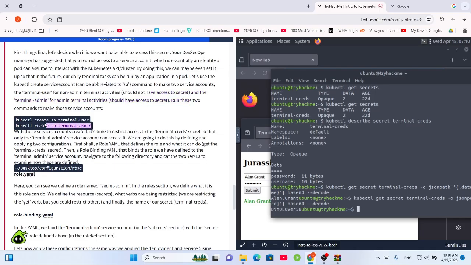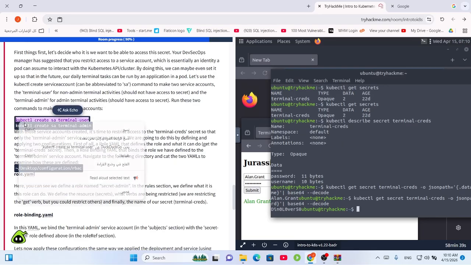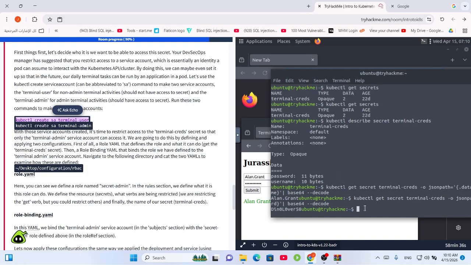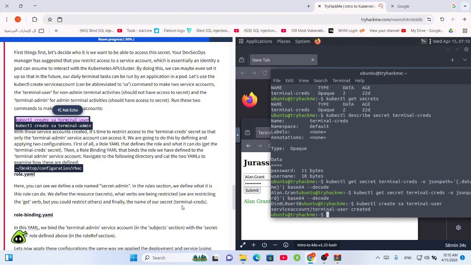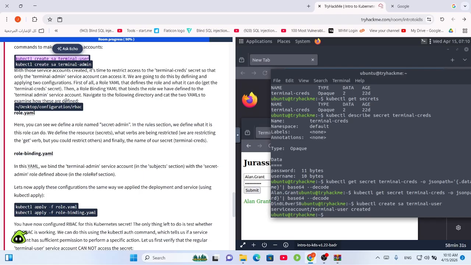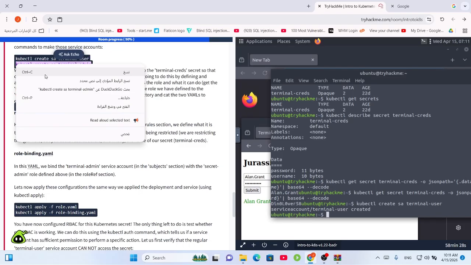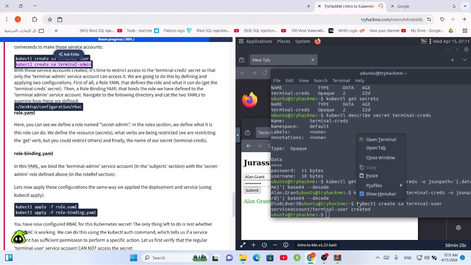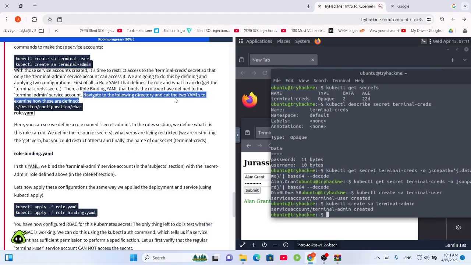So we're going to create two service accounts. One for terminal users, for normal users. Those users will not have access to those credentials, but the admin users will have access to these credentials. So first thing we need to create the service accounts. Let's go ahead and do it. Create the service account for terminal users, and create this one for terminal admins.